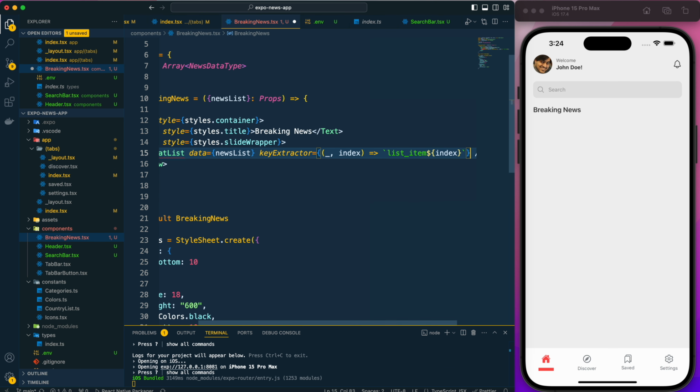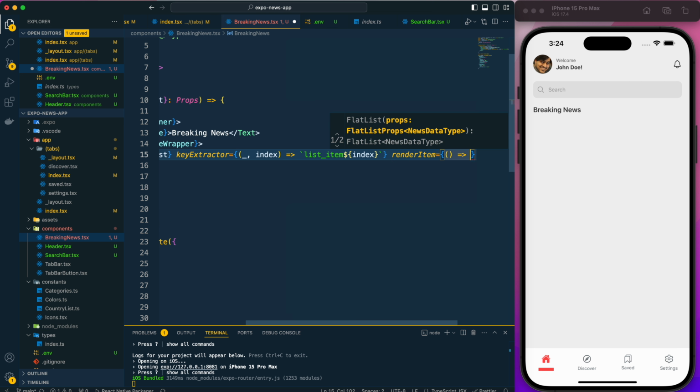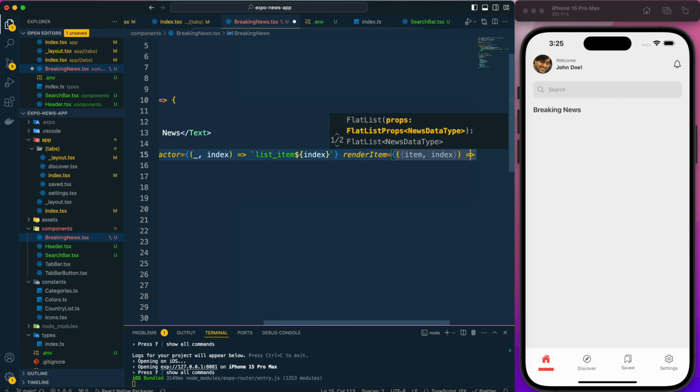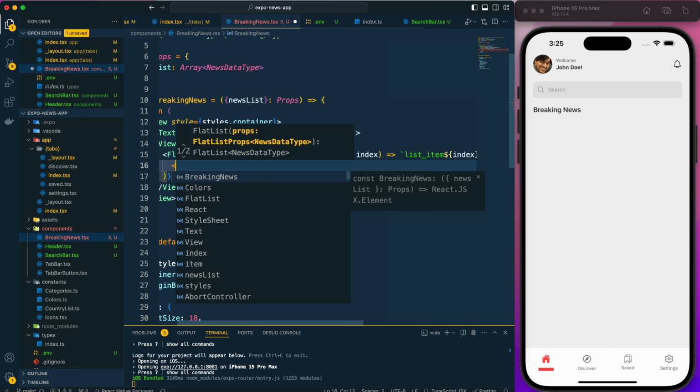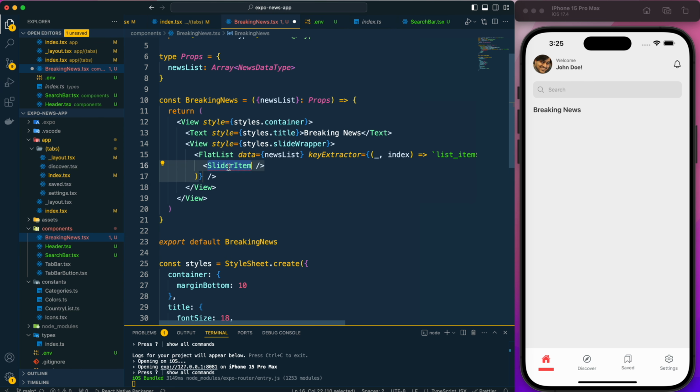After that, let's provide a key extractor, and there I will return this index list item. And then we need to provide the render item, and that is the item which will be rendered for each item in the data. Here we can get item and index, and then let's create slider item. So we need to create this slider item component, so let's create that here.